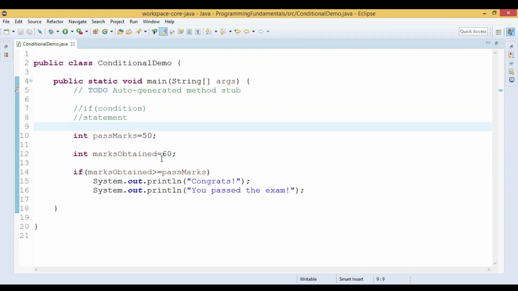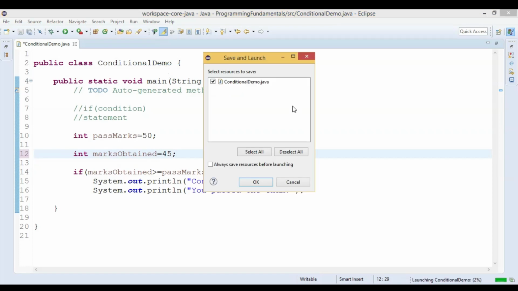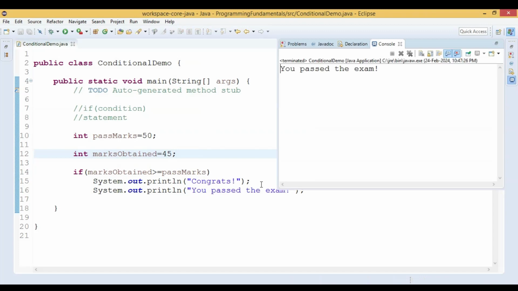Now let us do another check: let us assign the value 45 to marks obtained. This time the condition will fail. The condition is false because marks obtained 45 is not greater than or equal to pass marks; it is actually less than pass marks. So it should not execute the statements, right? Let us run this code.